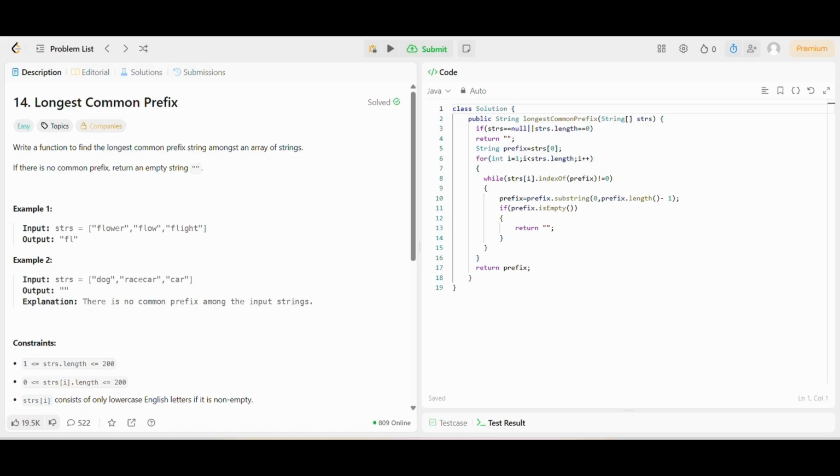If the given string value is not equal to the prefix we stored before, we need to reduce the last value. That is, we need to remove the values from the last. So we will get the common value. If the prefix is empty, we return nothing, or else we will return the prefix value.